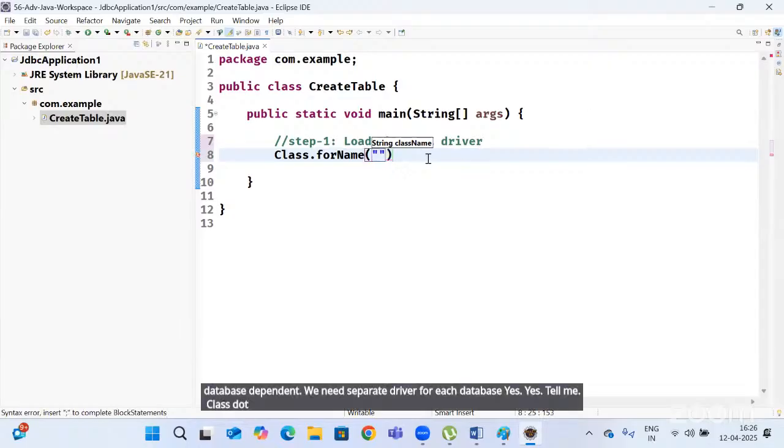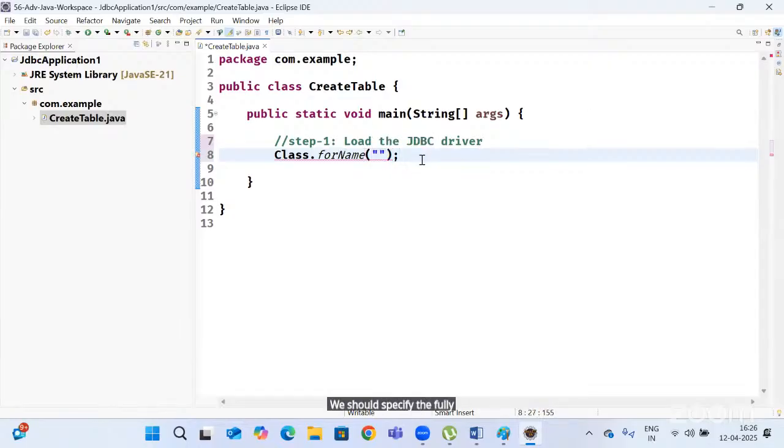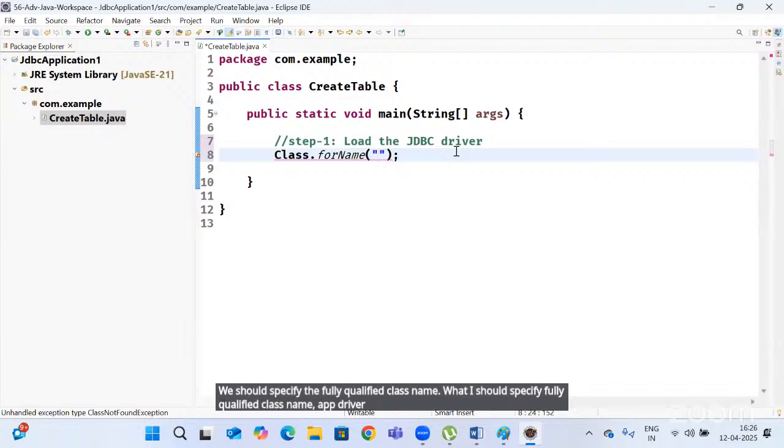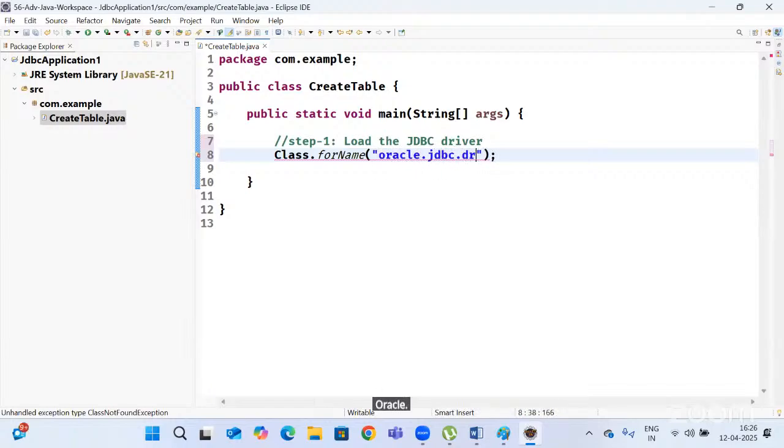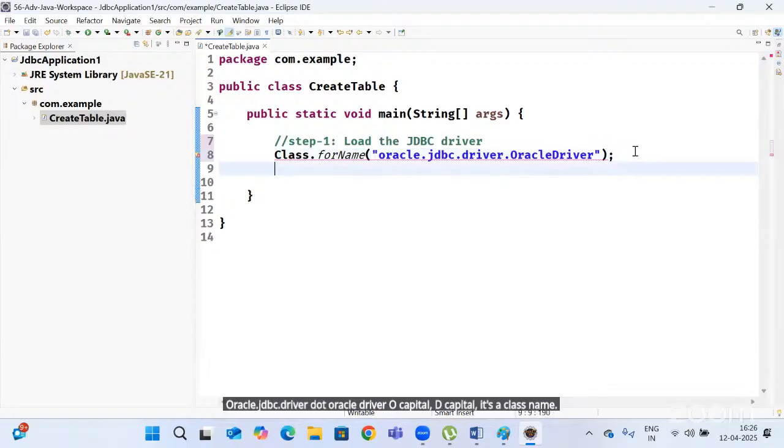We should specify the fully qualified class name of the driver. So this is the Oracle driver class name: oracle.jdbc.driver.OracleDriver. O capital, D capital, it is a class name.